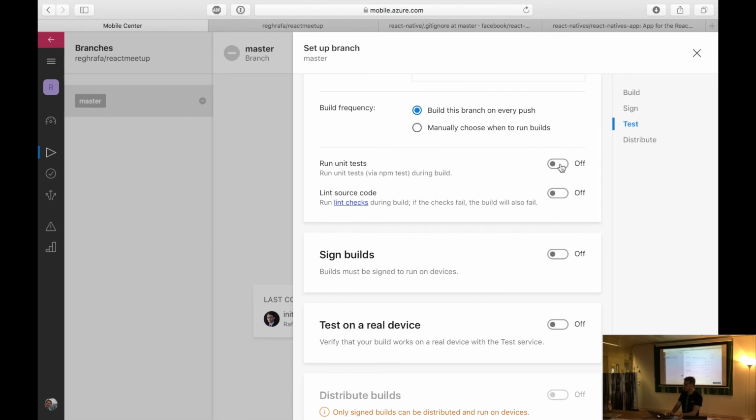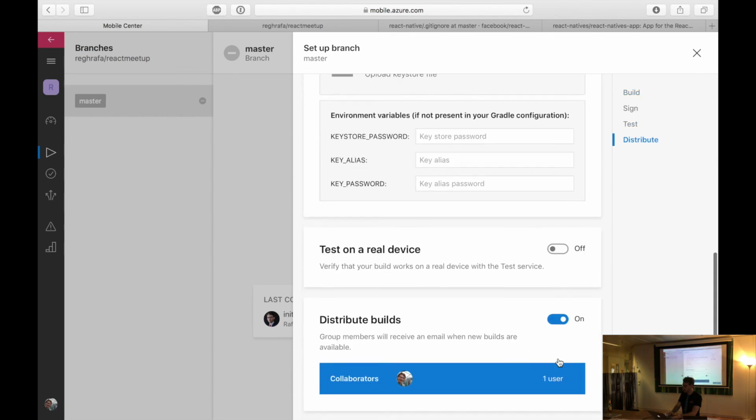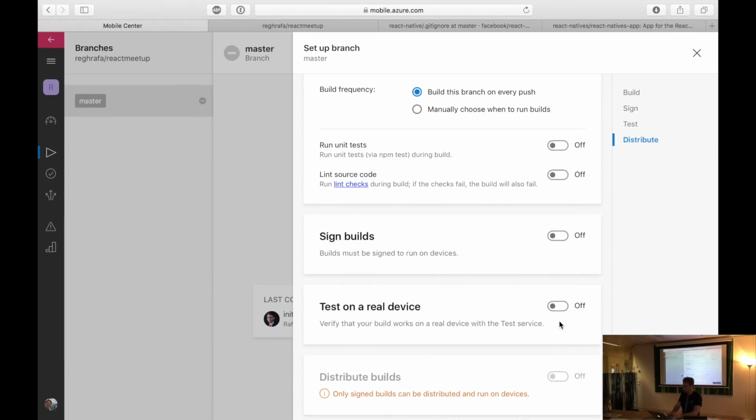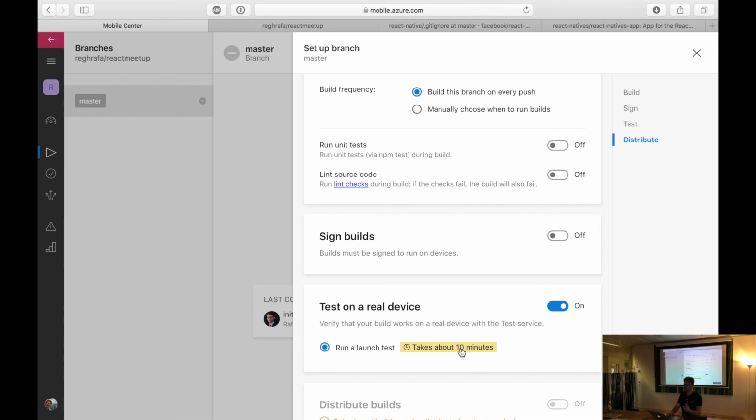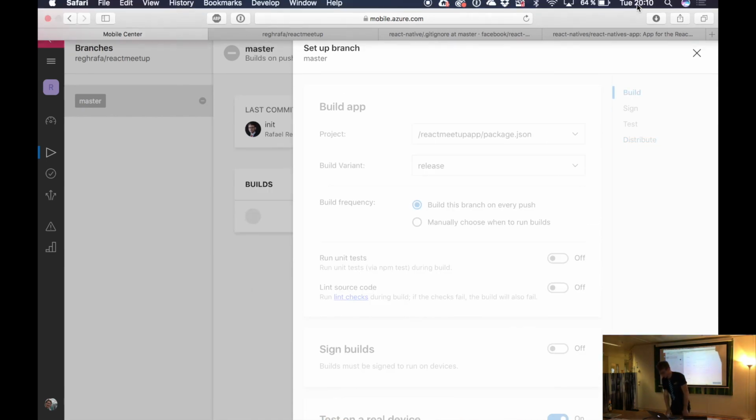What we can also do, which is a very nice feature, we can also run NPM tests during the build. So if the tests fail, the build fails. So that's the first step. We can also sign the builds if we want to, upload a key store file, and distribute the builds to our testers, but I will show this a bit later. What we can also do, and that's a very cool feature, we can test it on a real device. So if we enable this, and this will take a bit longer, but I will just save it now, and you can see it in approximately 10 minutes, is what it will do now.